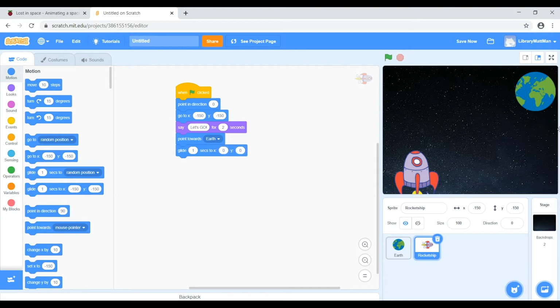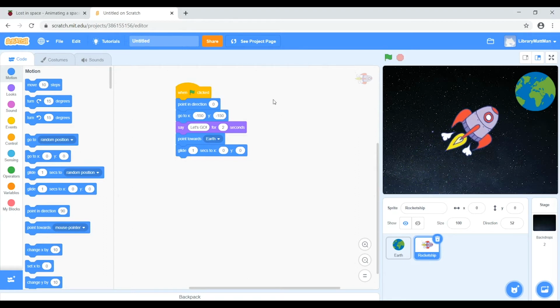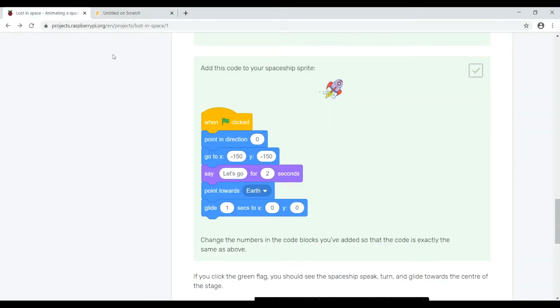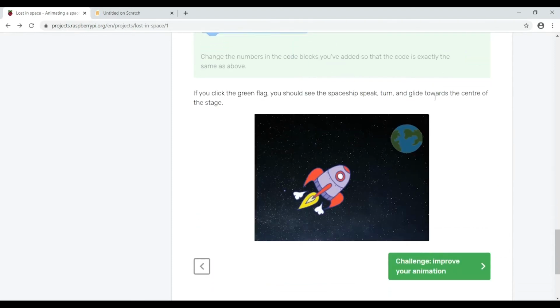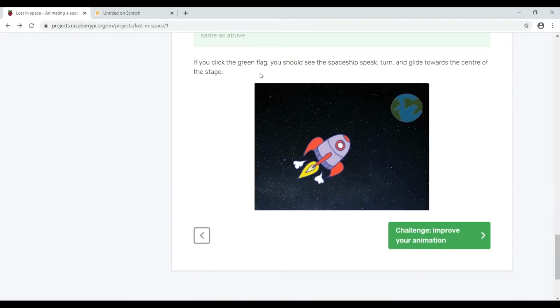And now if we press the green flag, we'll see our ship says let's go. It's going to fly towards the Earth. Okay, so now we're going to go back into our lesson and just click up on the tab. Now we've completed this, we're just going to click on the tick and scroll down. So if you click the green flag like we did, you should see the spaceship speak, turn and glide towards the center of the stage, which it did.